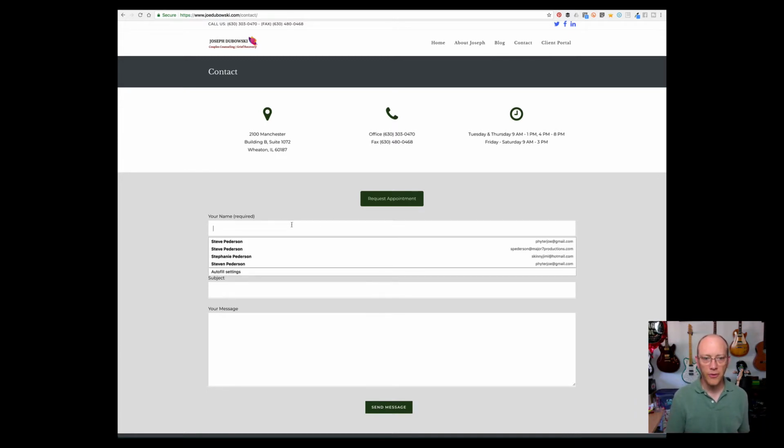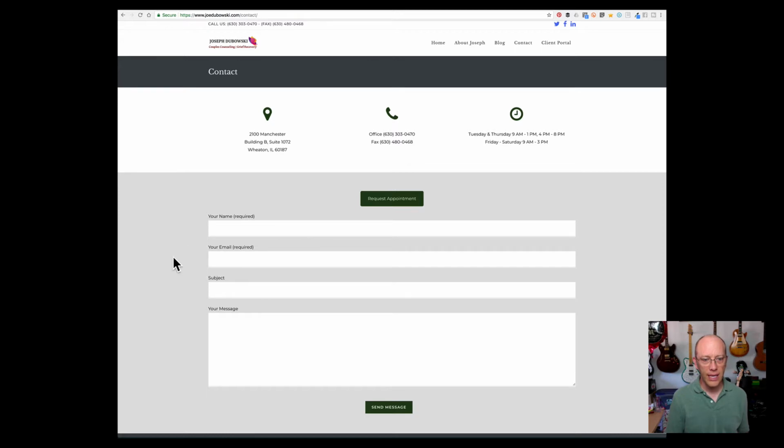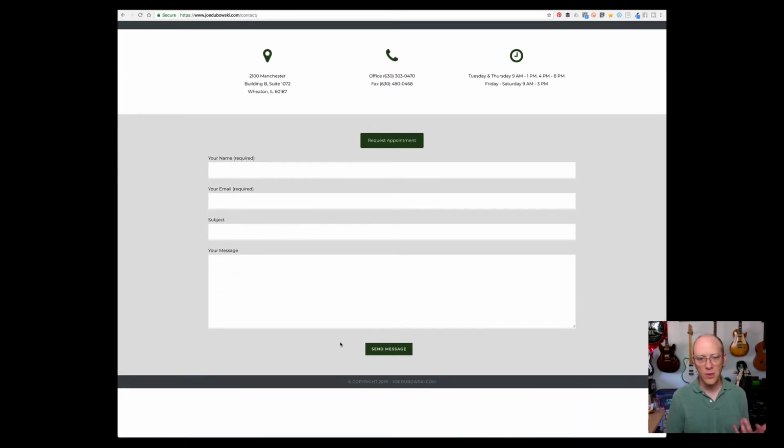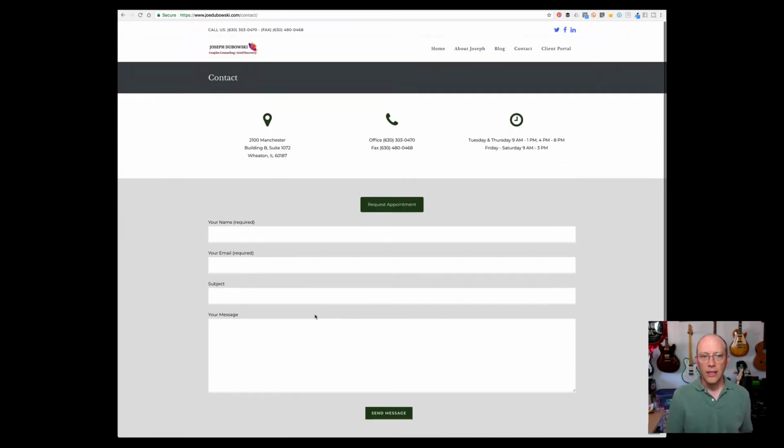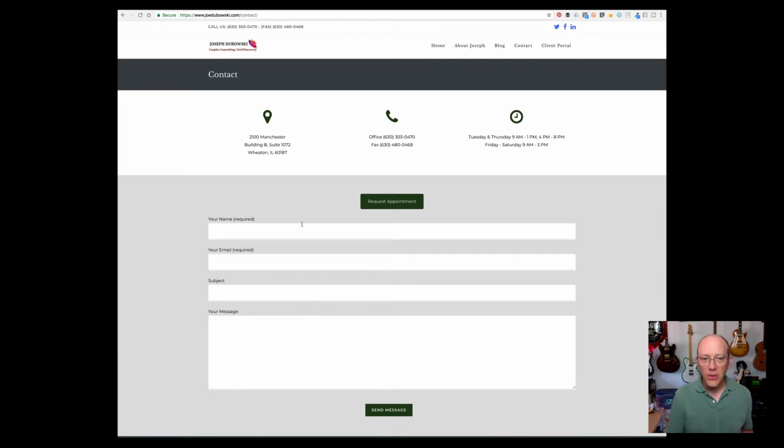But there is the form: name, email, subject, your message. So this is probably just a standard form. Okay, so you have ways for people to contact you. Here's something that, for me personally, I live in Chicago and I drive, and I'm originally from Minnesota. Parking is not a problem in Minnesota. Parking is a serious problem in Chicago. So I'm very, very, very acutely aware of parking.